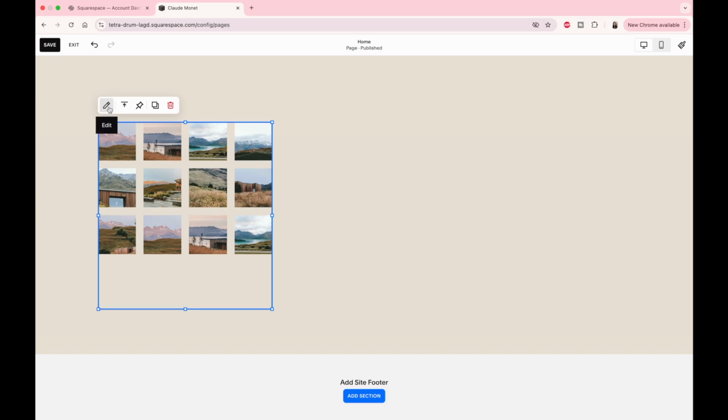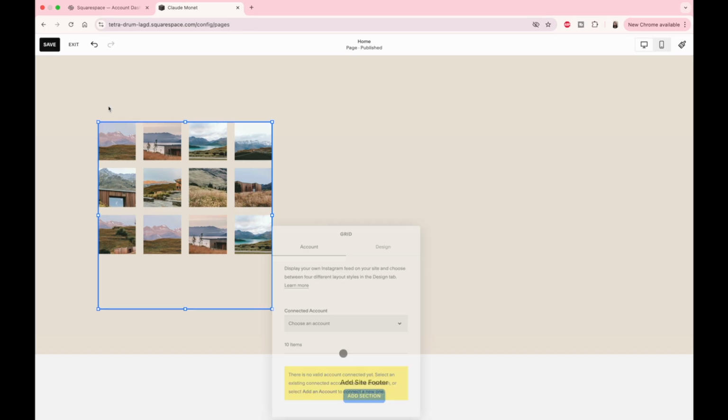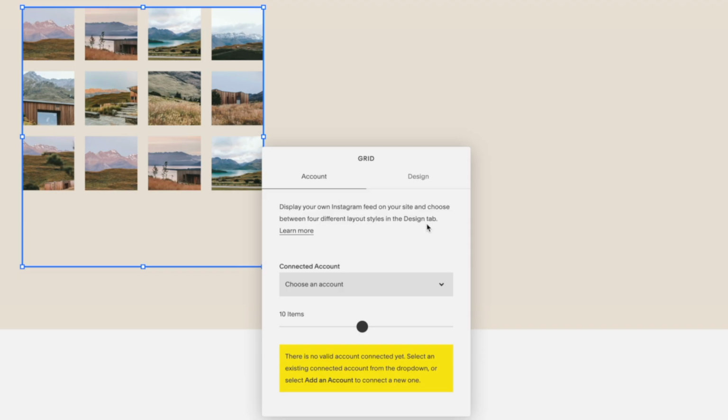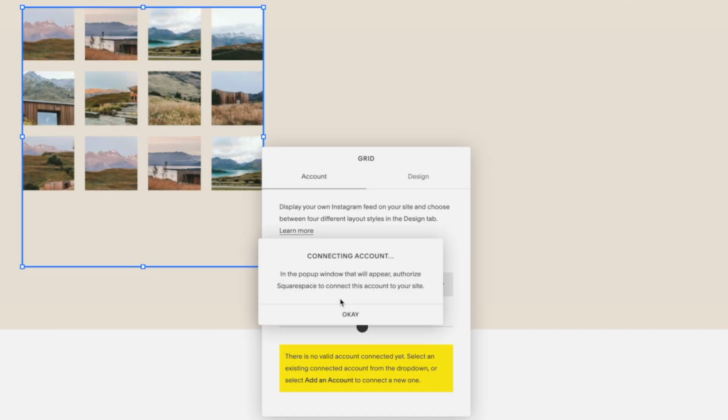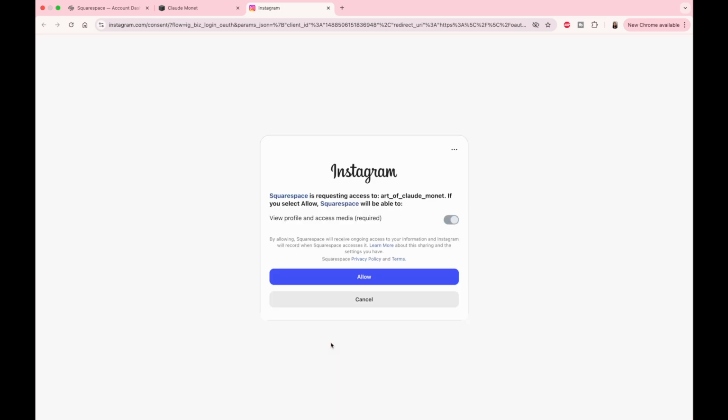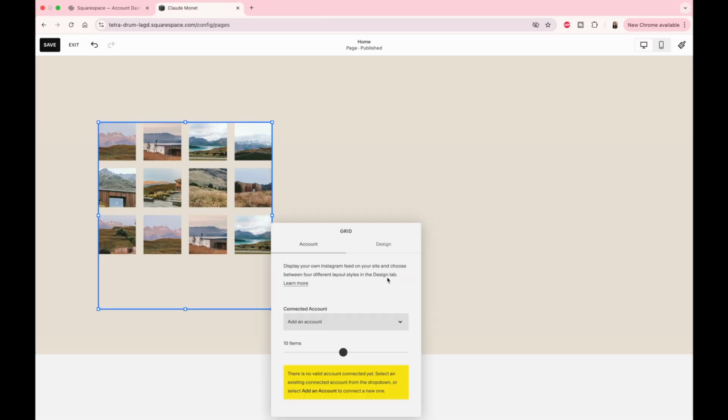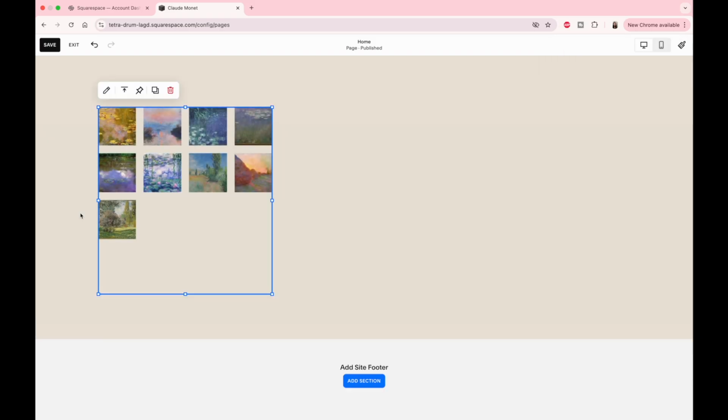I click on the pencil icon to edit, and under connected account, say add an account. At this point, please log into the Instagram account which you want to link to your website. Then say OK to the message that is displayed here. Now a new window opens where you need to give authorization for Squarespace to access your Instagram account. So enable it and then click on Allow. Just a side note, you can only do this if you have a creator account on Instagram.